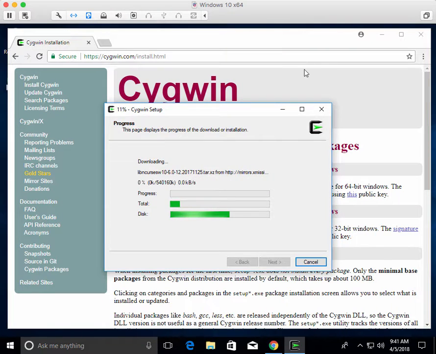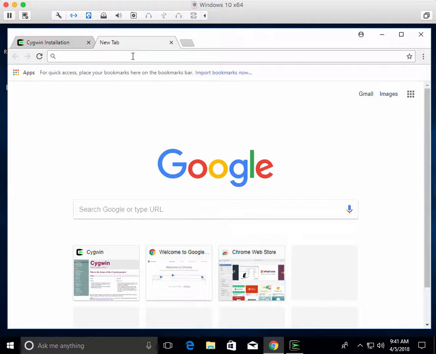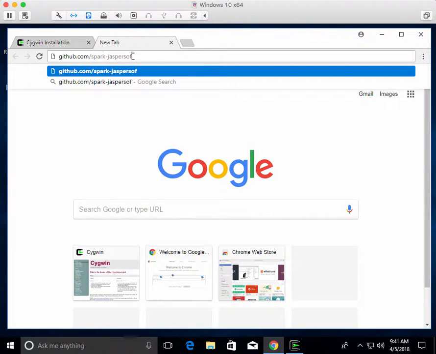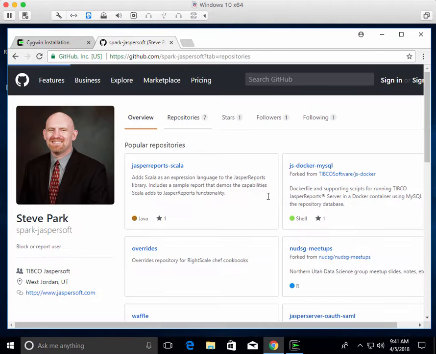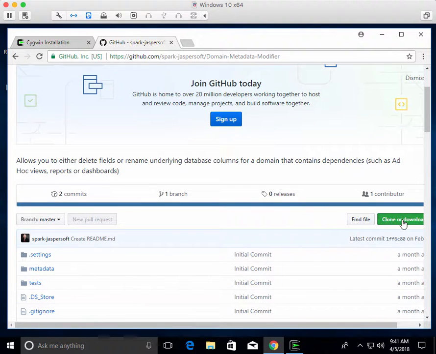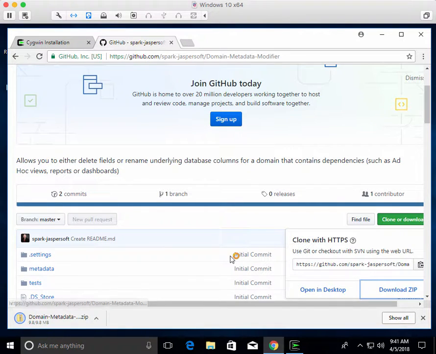All right, so while that's going, I'm going to go ahead and download the software package. So I'm going to go to GitHub. The domain metadata modifier package. And I click clone or download, so I'm going to download the zip. Okay, so I'm going to go ahead and extract it.